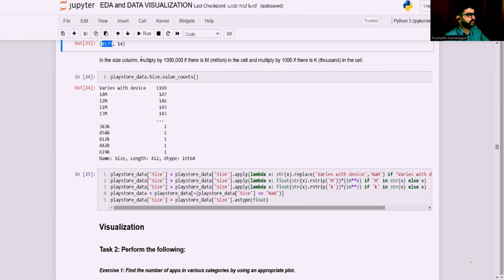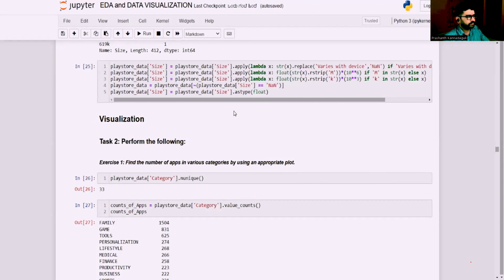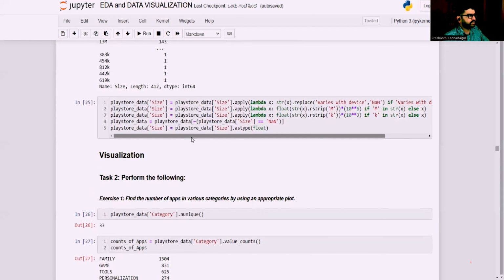Next, if there is an M, a million, over there, multiply that whole number by 10,000. If it already is K, that is 1,000, multiply that by 1,000. So this is what we are supposed to do. Okay, so this is the code.